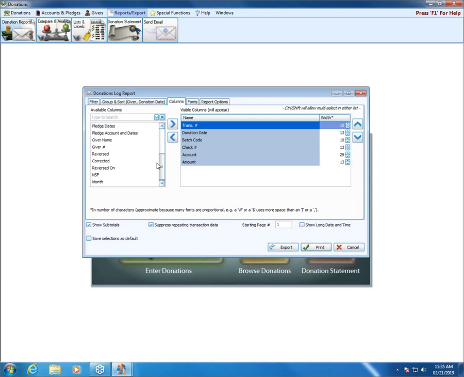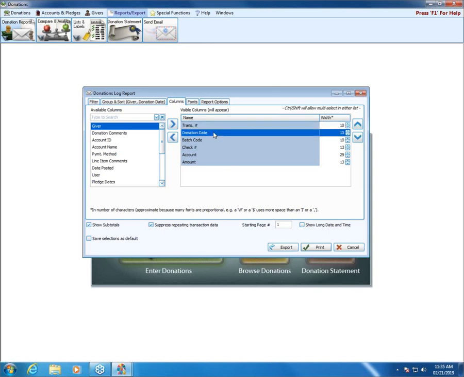So you'll see there is a good number of options on this. Any gift that you post into the system may have all of this information available with it. So what we're going to show by default here is the transaction number, the date of the gift. If there was a batch code in use, we'll show that. Check number, the account it was posted to, and the amount.